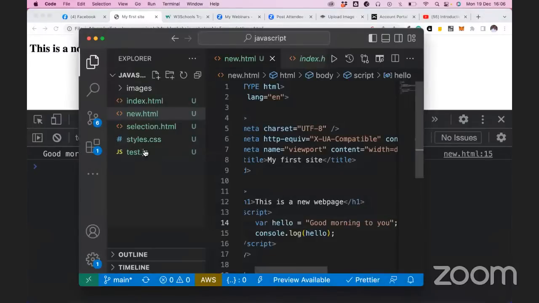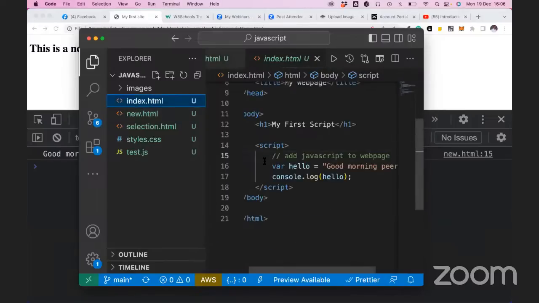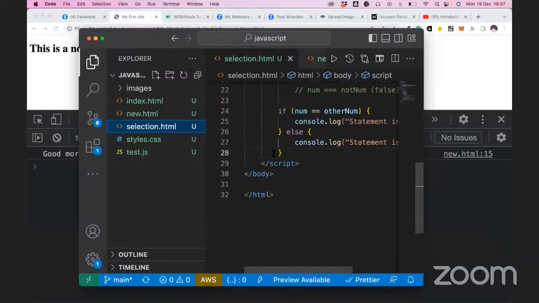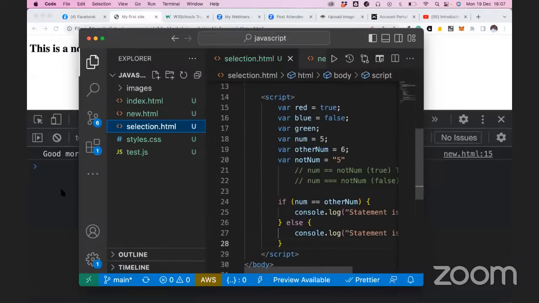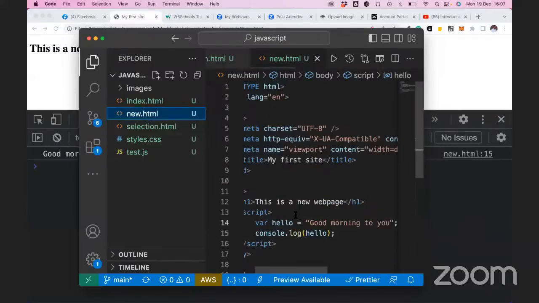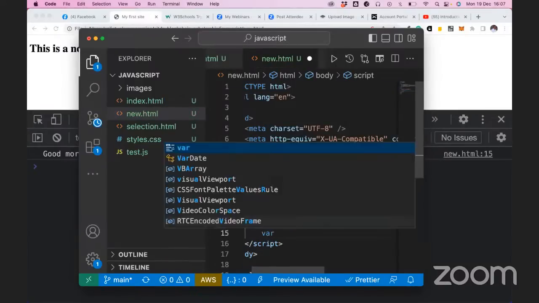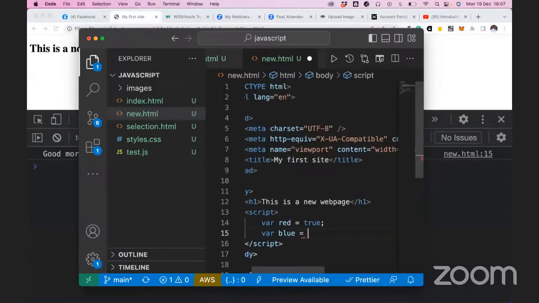Back here, I think I already have this set up. Anyway, let's type it together so we can follow. So I come back to new and can get rid of this for now. So I say variable red equals true. Let's say variable blue equals false. Okay.